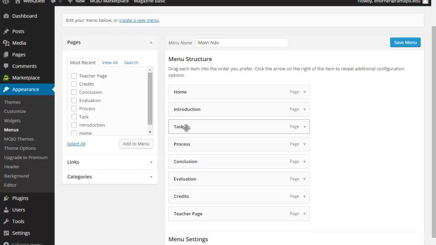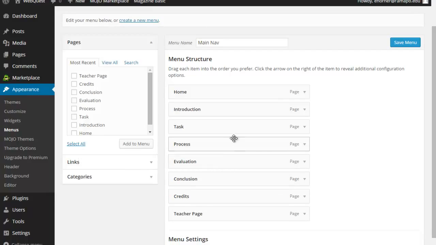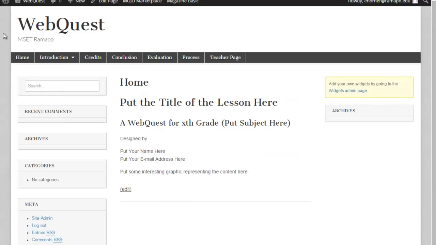So I have home, introduction, task, process. Oops, evaluation needs to come in here. Sometimes you have to really drag them to the left to get them to fall in line. Evaluation, conclusion, credits, and teacher page. I'm going to go ahead and save that. And then once I've saved that, if I come back out here and refresh or reload, indeed my WebQuest menu lays in line where I want it to be.